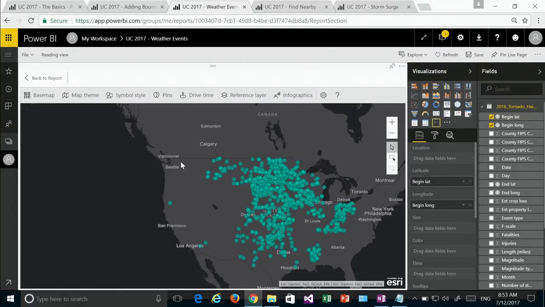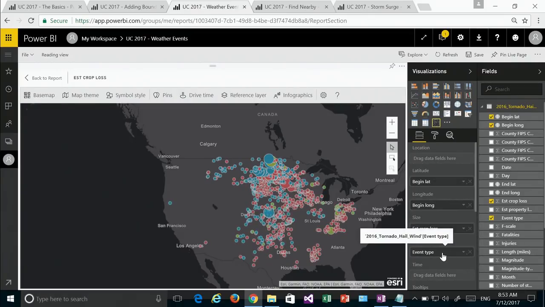And so I've got my dark gray canvas on here. And I'm really interested in seeing things like estimated crop loss. I'm going to do that by size. And I'm going to use a categorical field here, event type. So I'm going to drag that into color. There we go.